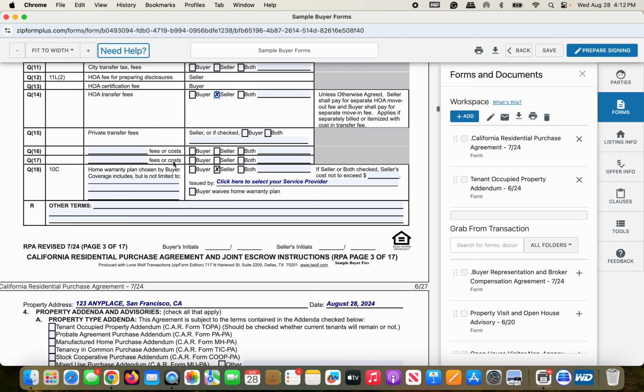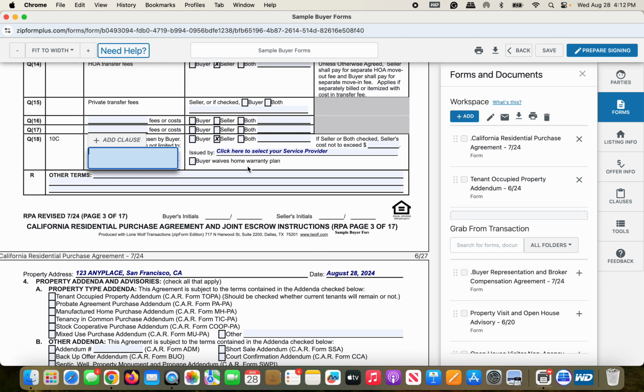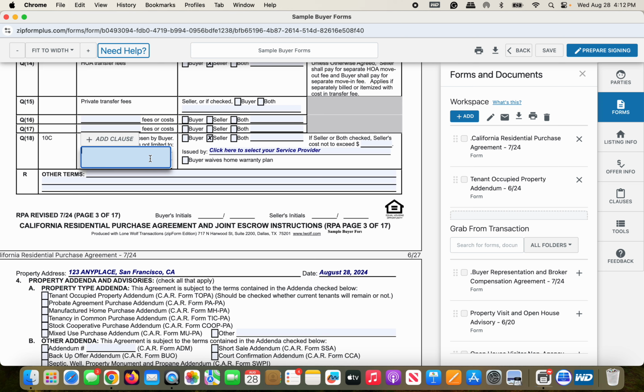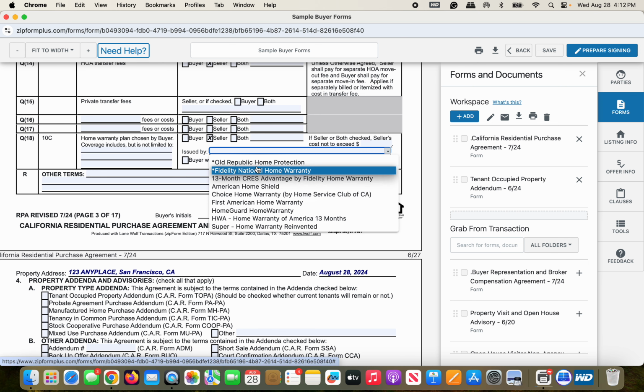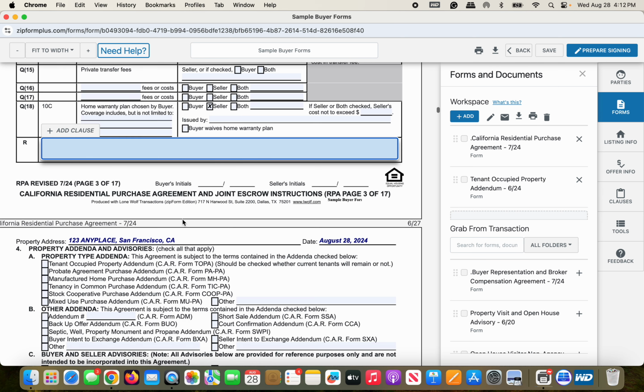And so on and so forth, other fees or costs. And here's the home warranty. This is where you choose the plan. If the buyer or the seller is going to pay for it, then this is where you indicate the type of home warranty plan that your buyer wants. And here is the home warranty company that your buyer requests or may want. And here's the other terms and conditions. Any terms or conditions that's not included in this pre-printed form, you can indicate it here, like this, or anything that's not covered.